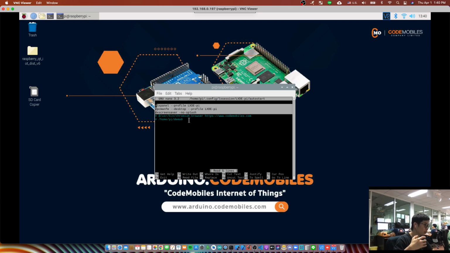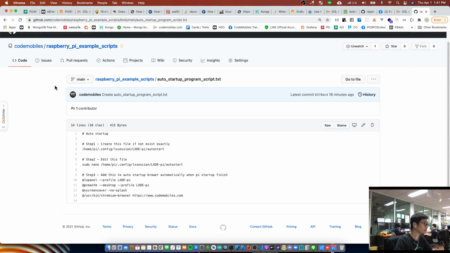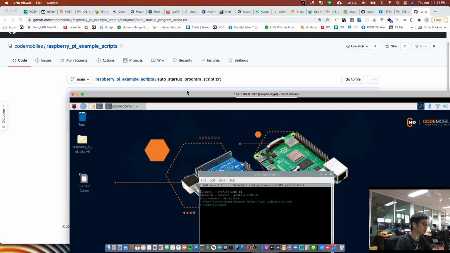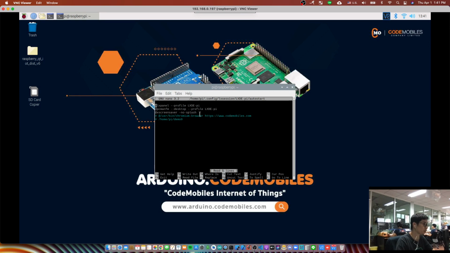If you don't type these three lines first, your Raspberry Pi could open the application that you want, but it will not load the desktop. It means you would see the application that you want to start up when it finishes starting up, but you will not see the file manager. You will not see the desktop. In order to load both the desktop and your application, you have to have these lines first. So make sure that you copy these three lines and add them at the top of your script.